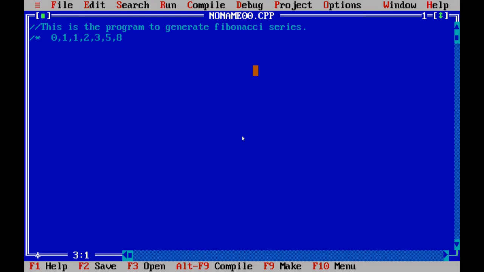We may take f1 is equal to 0 and we can take f2 equal to 1 and we can take f3 equal to f1 plus f2. So it means we will get 0 plus 1 equal to 1. After doing this one, we have to change the values. How we have to change the values means, actually the f1 value here is 0 and f2 value here is 1.